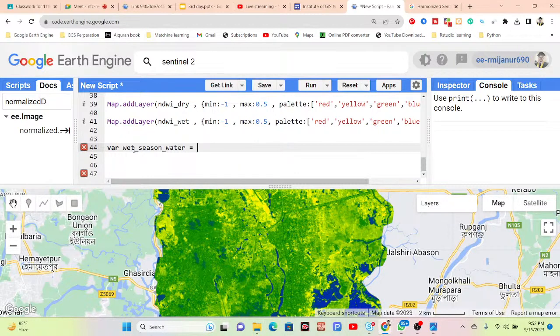So this time I just put the equation, such as NDWI, simply copy. Suppose NDWI wet, this pixel value greater than, this time I put here greater than 0.2. Pixel value is greater than 0.2, and also put here another thing: and when this NDWI dry season less than.